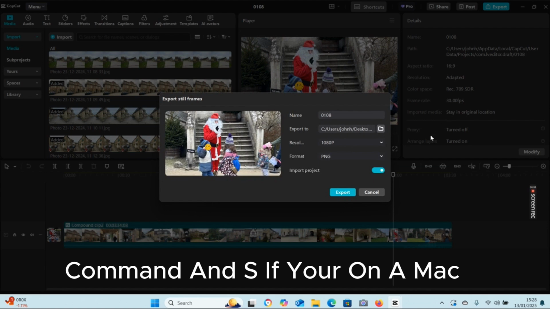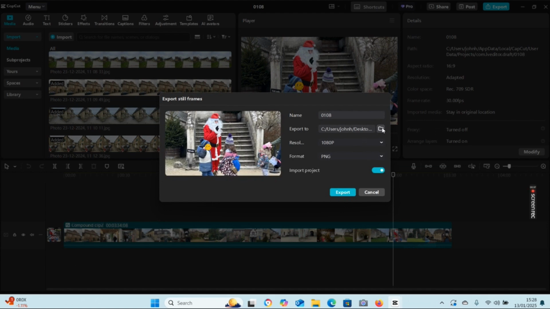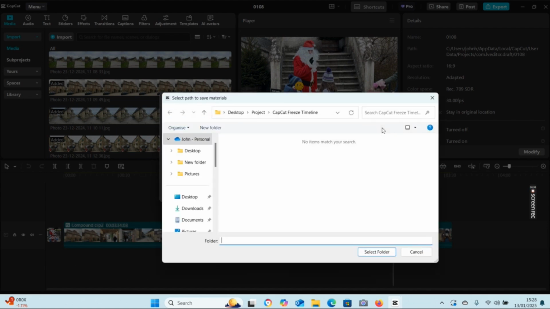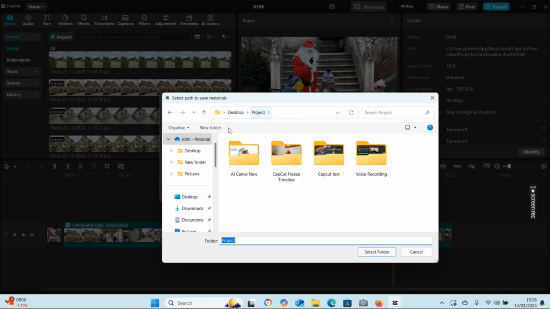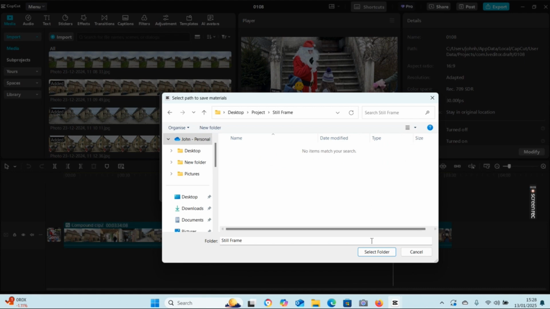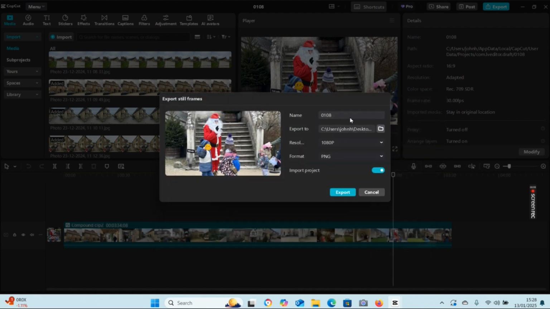So if you press Control and S on your keyboard, it asks you where you want to export the still to. So go through the file tree to the folder that you want. And then you name the file what you want so it's easily recognizable. And tap on export.